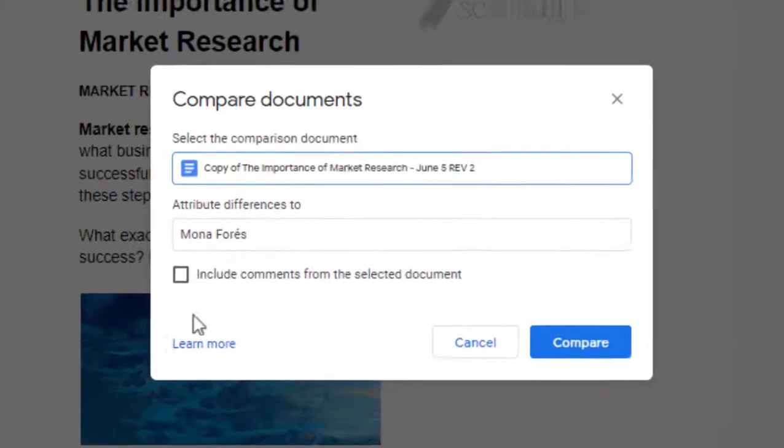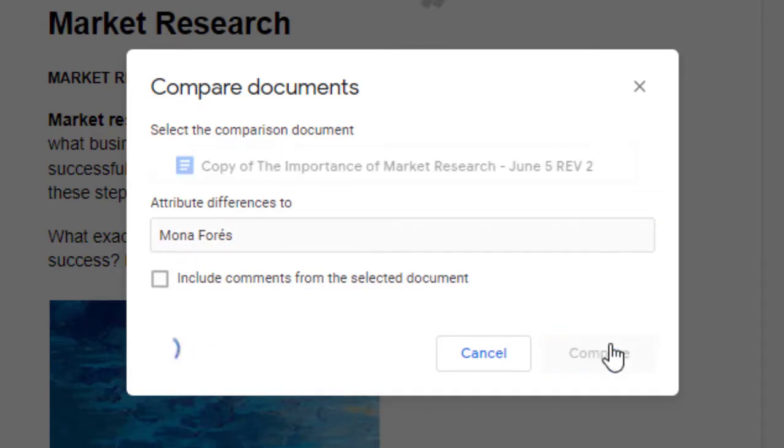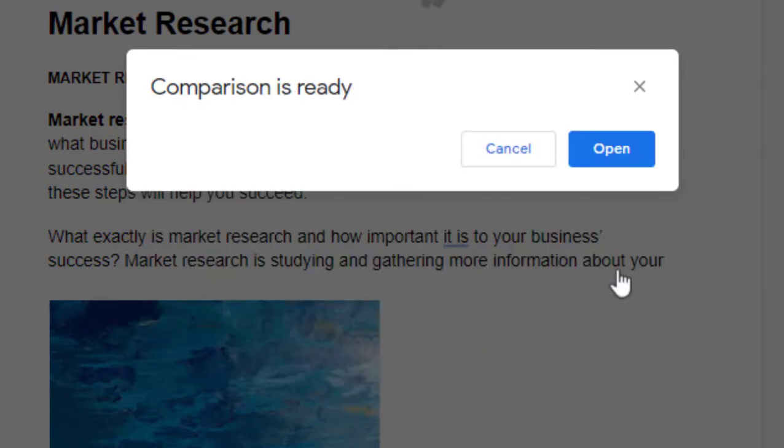In the Attribute Differences To field, enter the name of the person who will be labeled as the author of the changes in the comparison file. Select Compare and let Google do its work. When the tool finishes, click Open to open the comparison document.